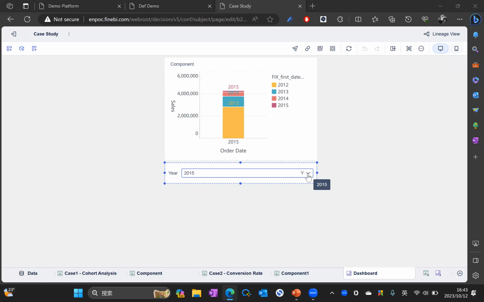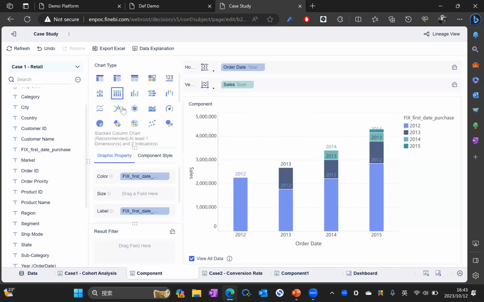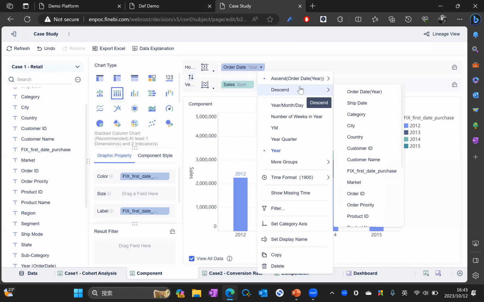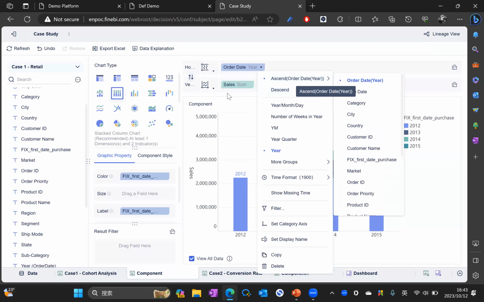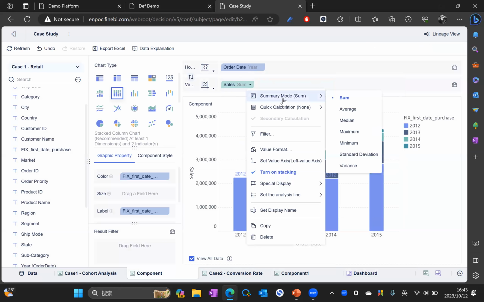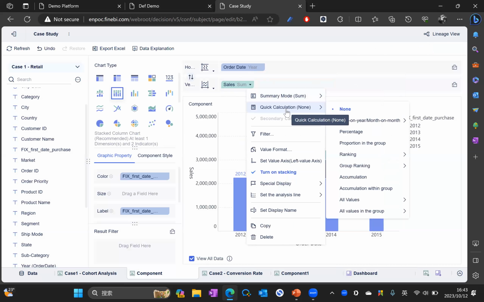But different from our previous function, a lot of operations are only allowed to be done in dashboard design only. For example, if you want to calculate, for example, the quick calculation year on year, month to month, and so on.